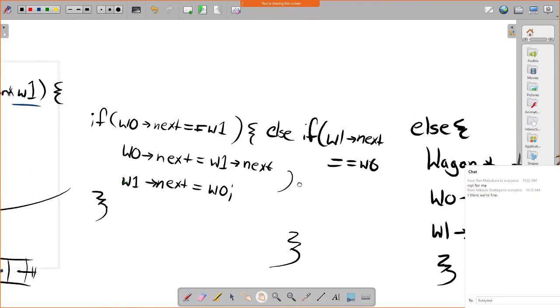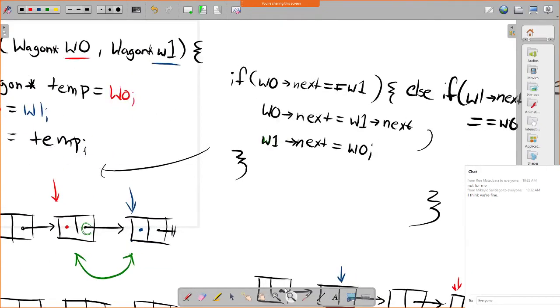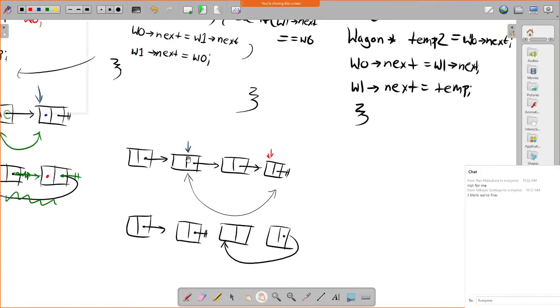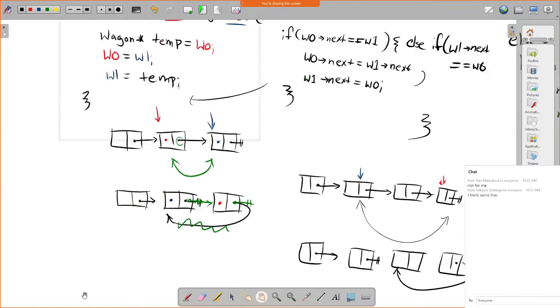And this is really clean code, right? But does that at least make sense to the line of thinking that if we swap two things next to each other, we kind of have a problem because it's going to double back and point to itself. It did here.